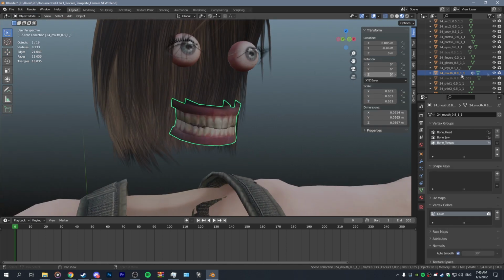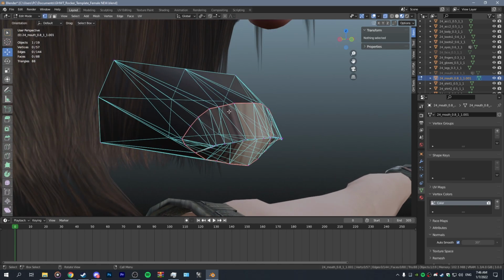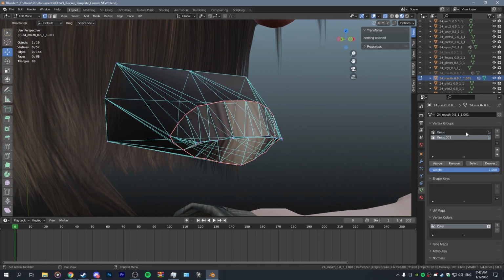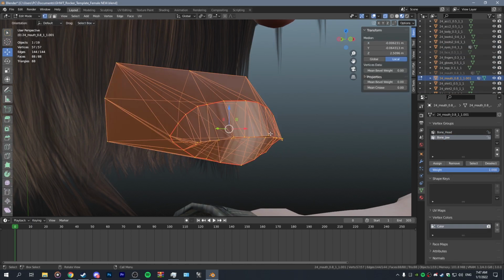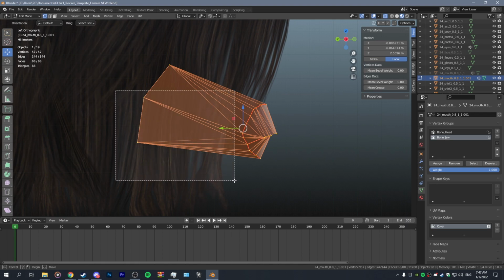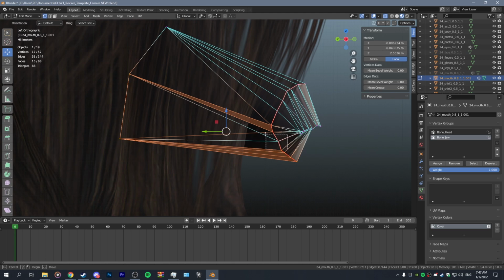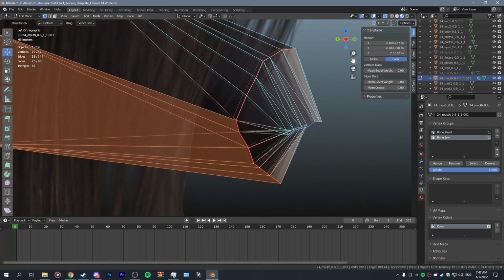That's done for this. Now I'm gonna go into the inner mouth mesh, what I like to call it, and then I'm gonna give it 2 vertex groups, bone head and bone jaw. Give everything to the head, and then for the jaw, I select the lower end of the meshes and give it parent and weight it to the jaw.